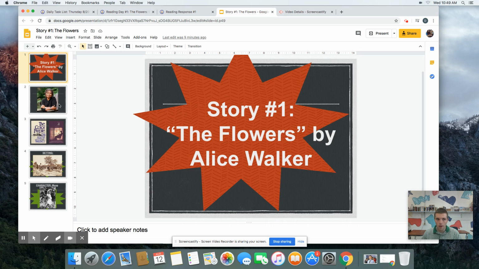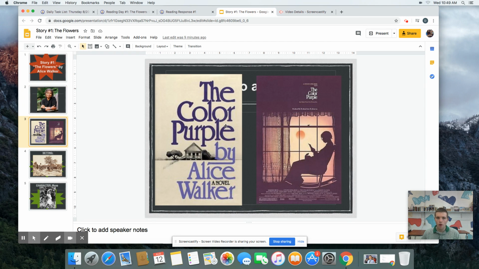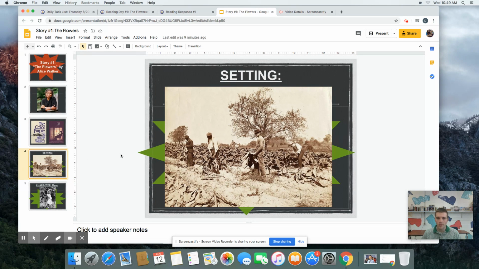This is our first story. Here's Alice Walker. She is a writer from the South. She's from Georgia. As you can see, she's an African-American woman. She wrote a famous book called The Color Purple. A lot of students often say they've seen the film with Oprah. So if you've ever seen the film, The Color Purple, Alice Walker wrote the book that it's based on. Now let me tell you about the story she wrote for us today.